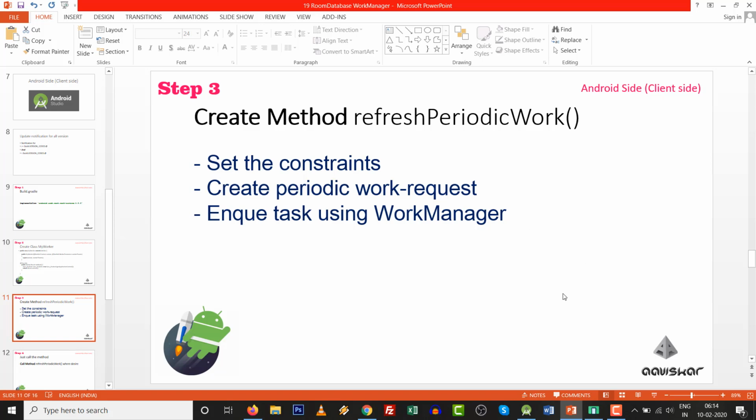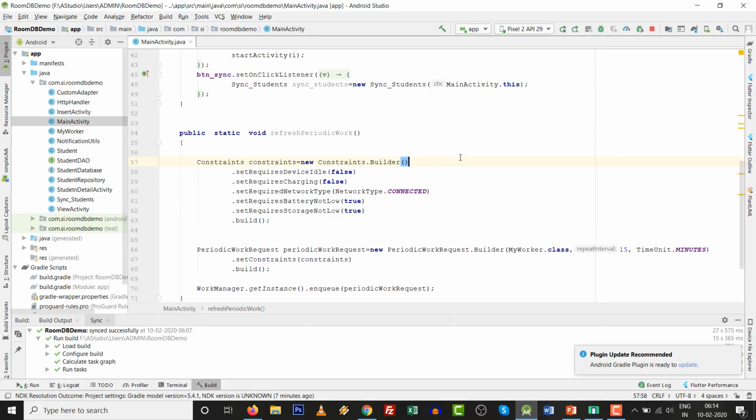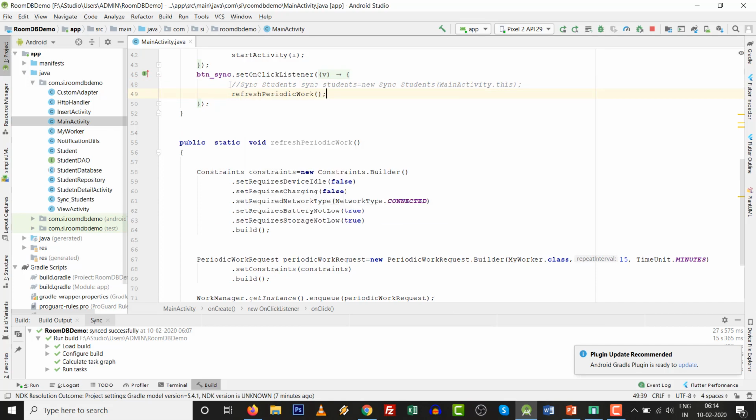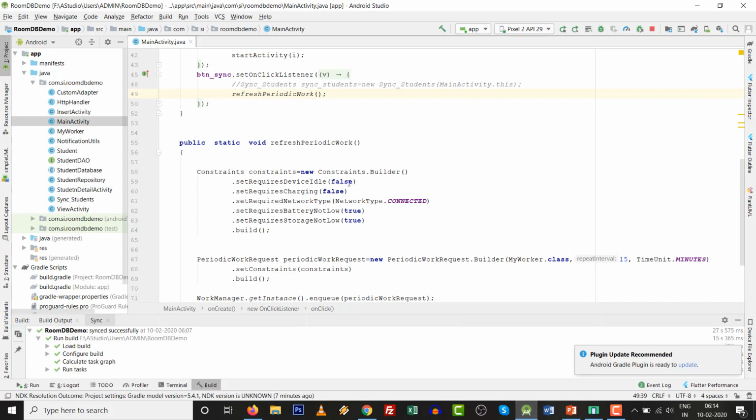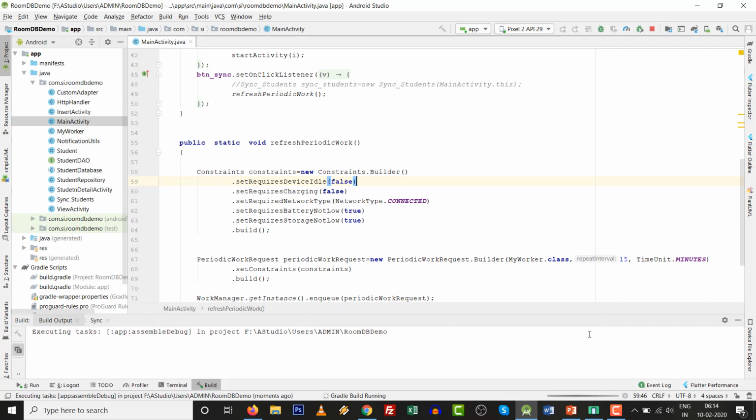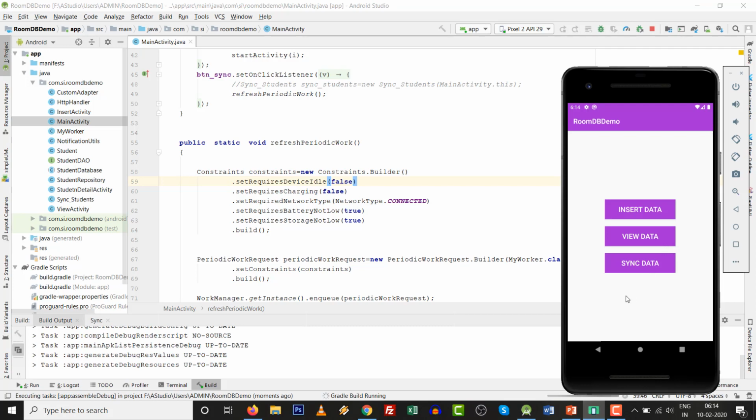So very easy thing we have created. Just over here, for the regular work, we refresh the periodic request. So basically, we call the method refreshPeriodicWorkRequest, and inside that we have the refresh periodic work request. We call this one when we sync the data, and at that time it will be called. Just press Shift F10, and our code will run in the emulator.